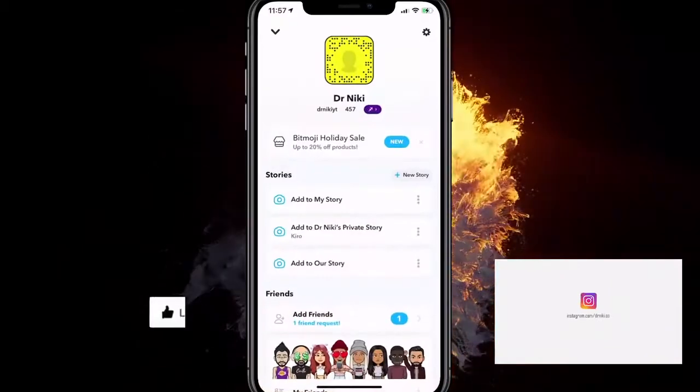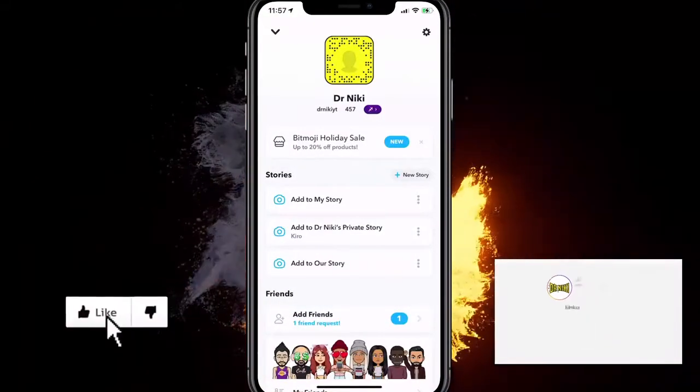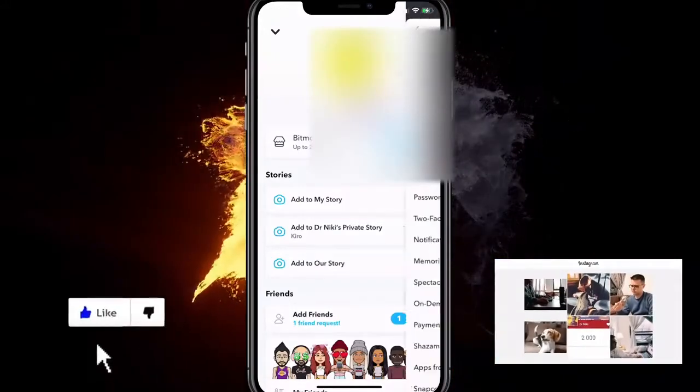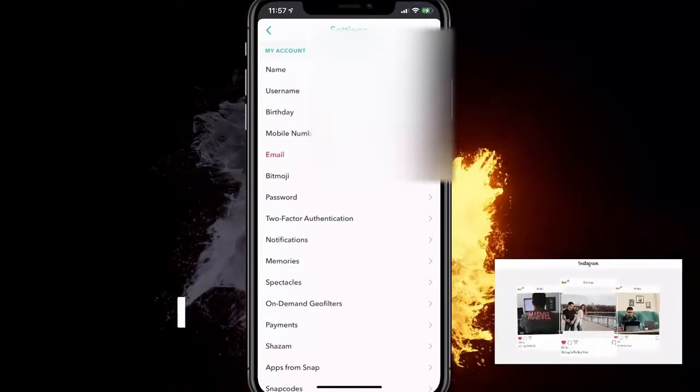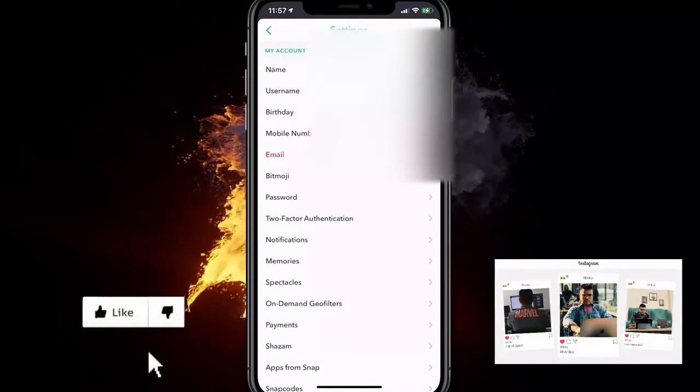So what you want to do is just go on Snapchat, click on your profile photo at the top left corner. And from there, you just want to navigate to settings. And here you see all your settings: name, username, birthday, mobile number, email, if you have one added.